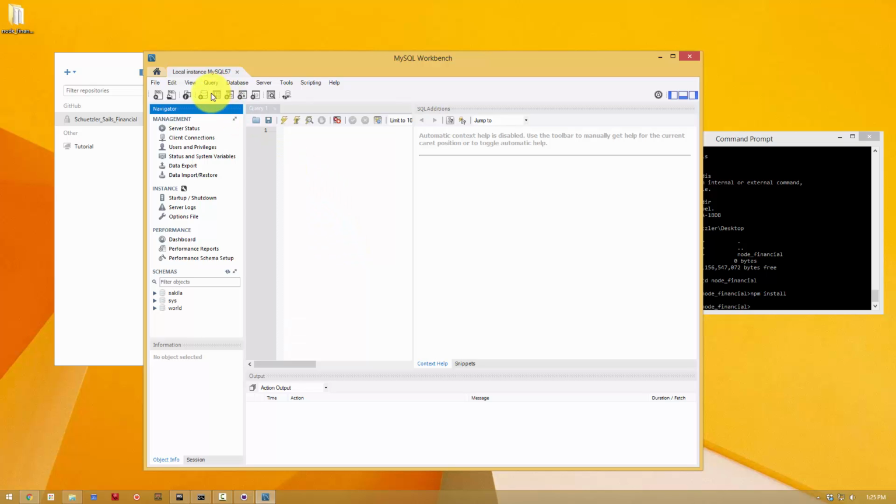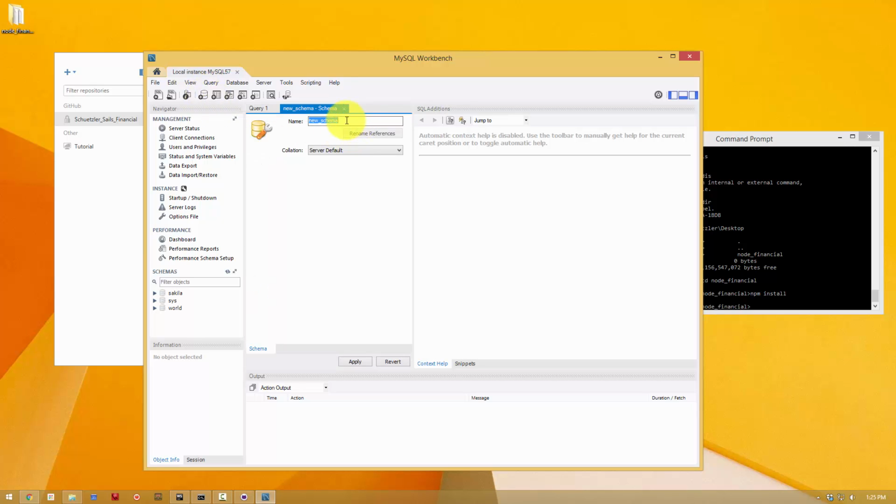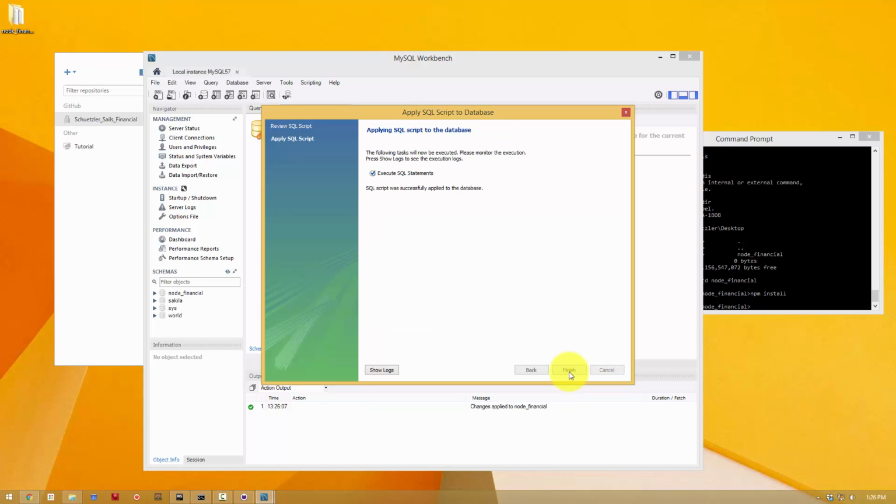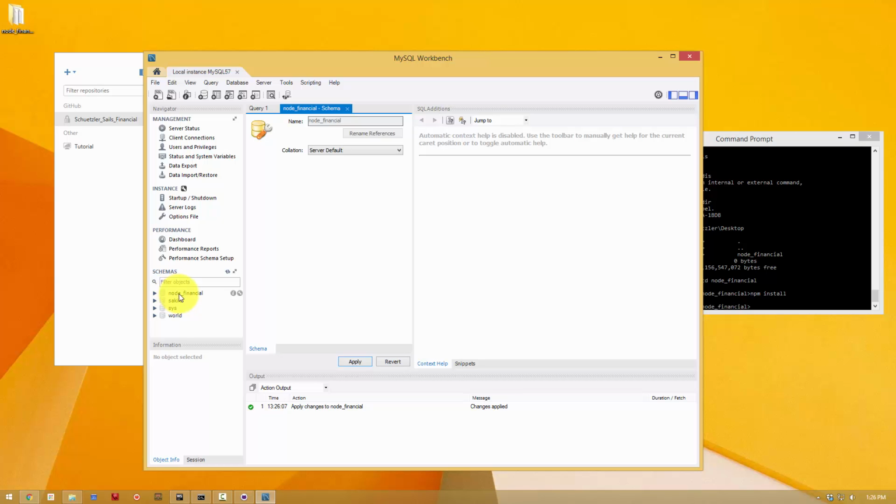So the first thing we need to do is create a new database, or what MySQL calls a schema. We click this little stack of databases, and we're going to create a new schema, and I'm just going to be boring. I'm going to call it Node Financial, just like I've named my application. So we're going to apply. It's going to present the SQL that's going to be injected into our database to create the schema, and apply once again to execute that. So now, if you'll notice down here on the left, we have Node Financial, our new schema.